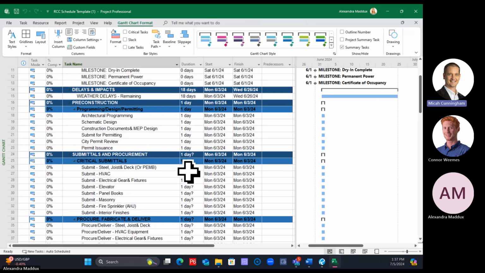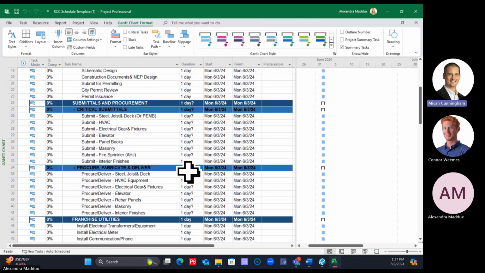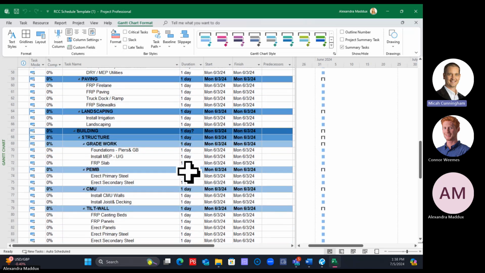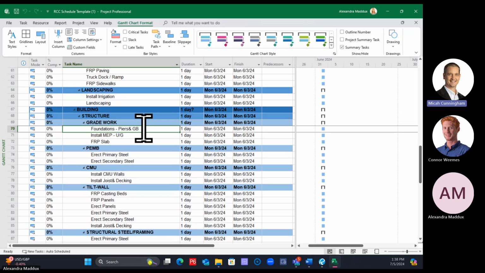Okay, perfect. All right. So now we're going to go through how to add activities, a few different ways to add activities. So scroll down in your schedule to where it says grade work. Yes, the section for grade work.